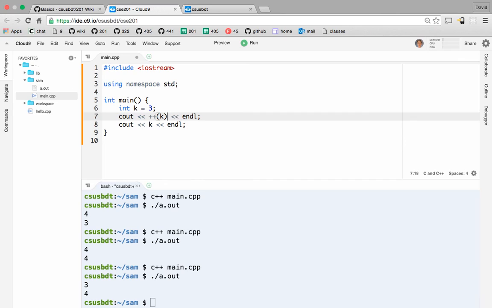It won't compile. I never did this before, but I don't think it'll compile, because you can't increment an expression. This is the result of an expression, so you can't increment an expression. By putting parentheses around the k, you've formed an expression. You cannot increment an expression.